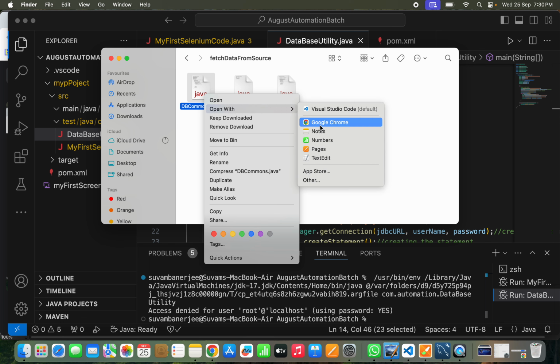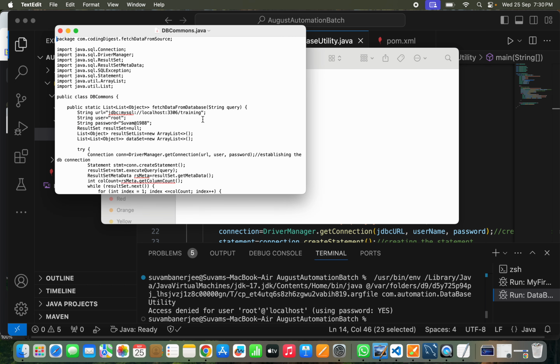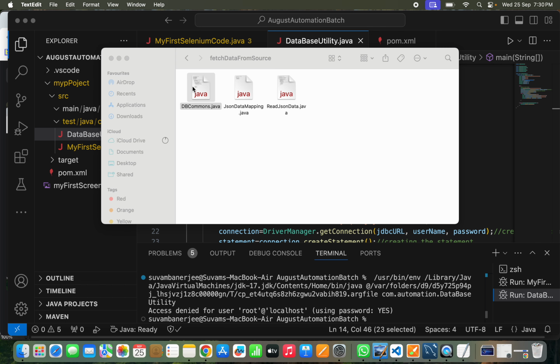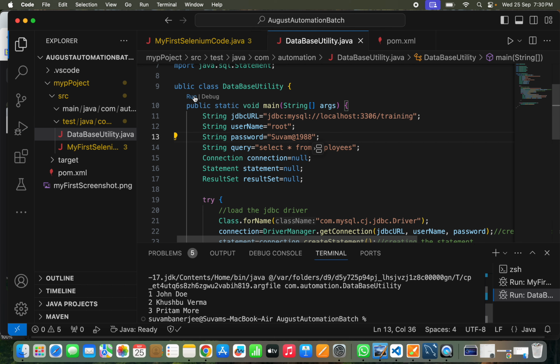Open with some text edit. Let's say the password is different. I am putting something different for the password. Okay. Now see, I am getting 1 John Doe, Kushbu Verma, number 3 Pritam More.